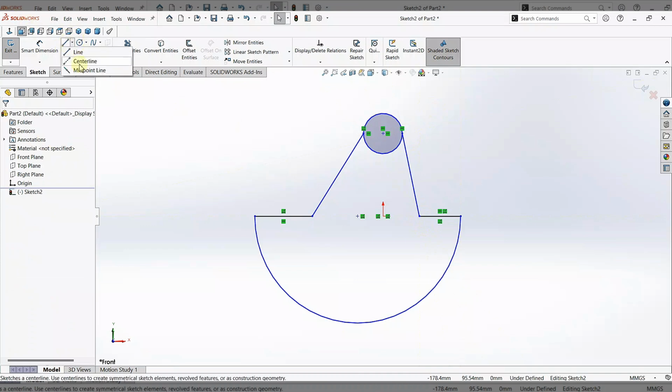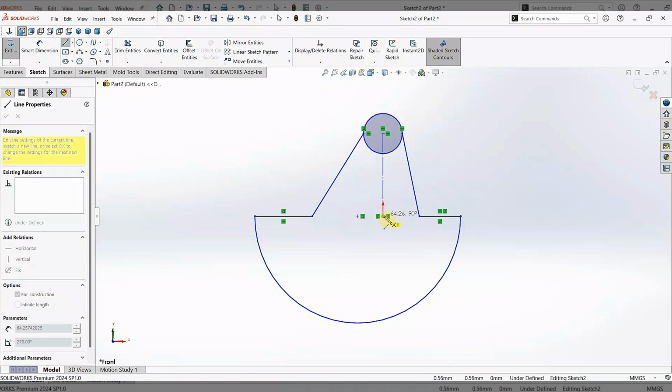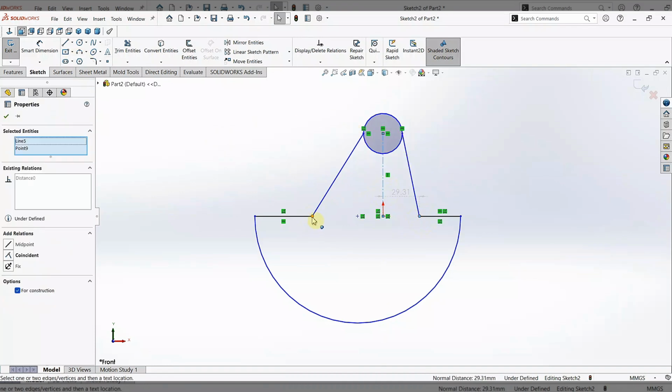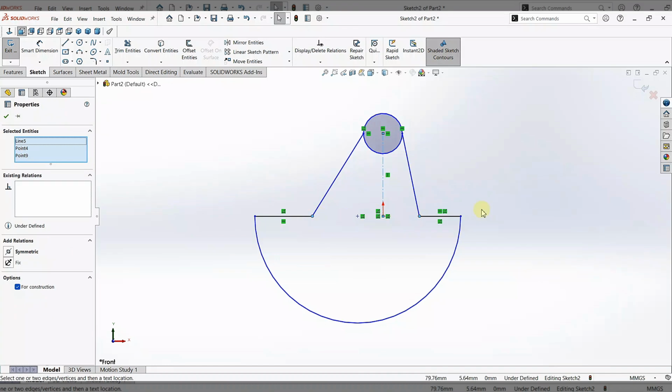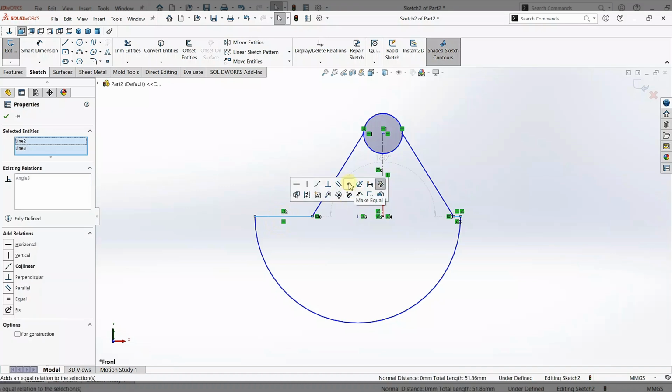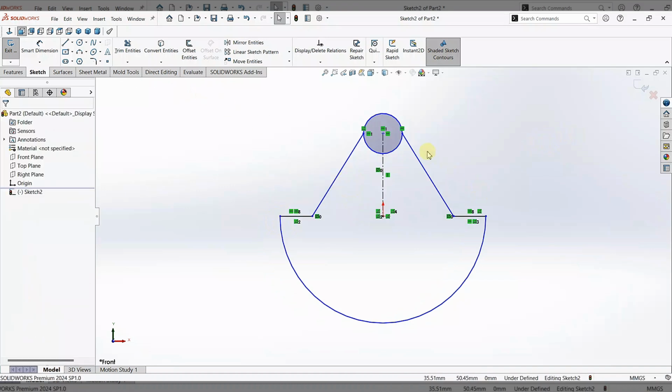After that we will select the center line command and draw a center line from the circle to the origin point. Then select these 2 points and center line and apply a symmetry relation command. After that select these 2 lines and make them equal so that our dimension remains proper.